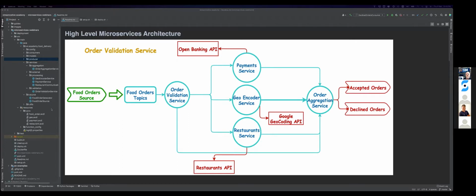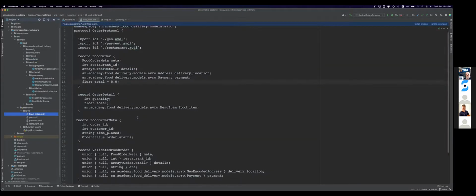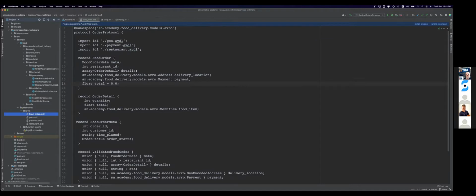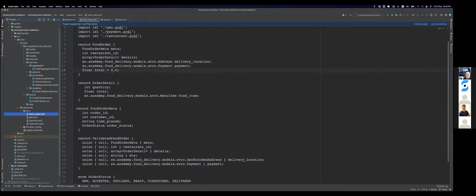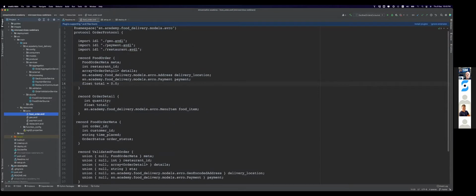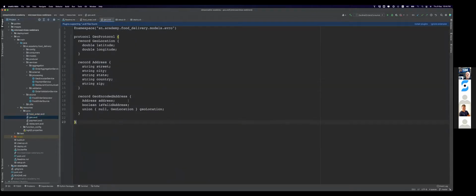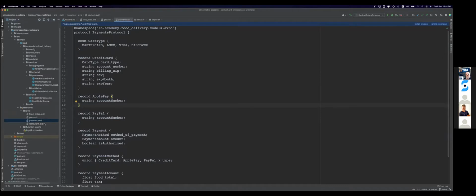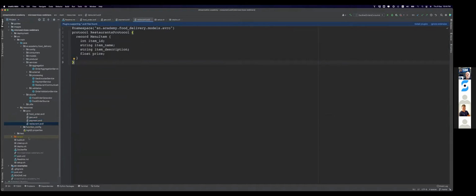And so, as David mentioned, the first thing you might want to think about is also how you want to define the schema. And over here under the resources and Avro folder, we have our Avro schema definition files. And this is how we specify the schema for each of our microservices. This one is for the food orders. This is one for the payload for the geo-encoding service. The one for the payment service, and this one holds information about the restaurants.